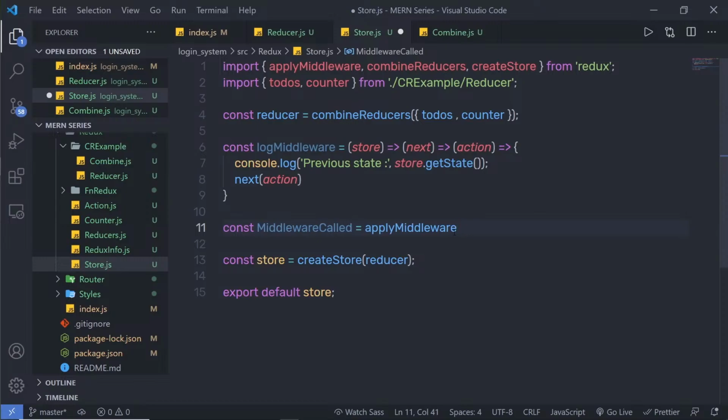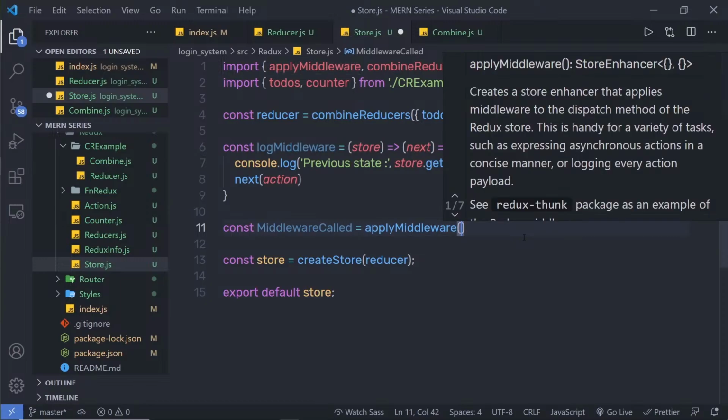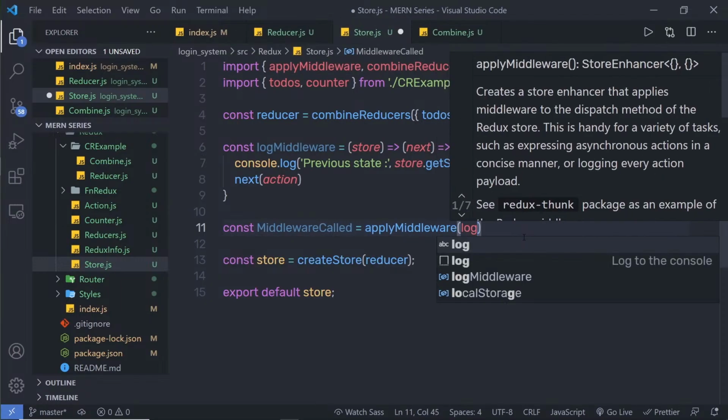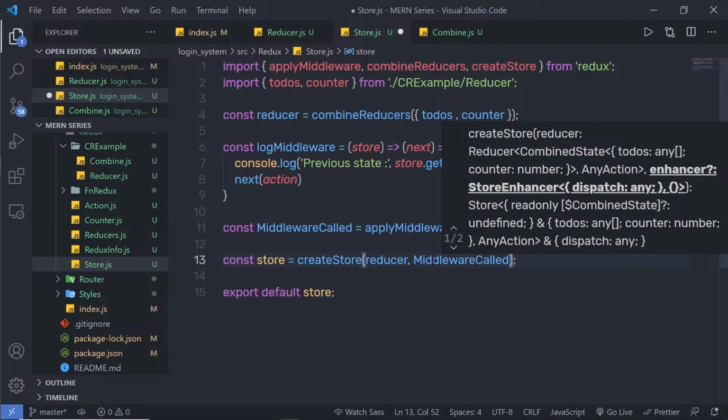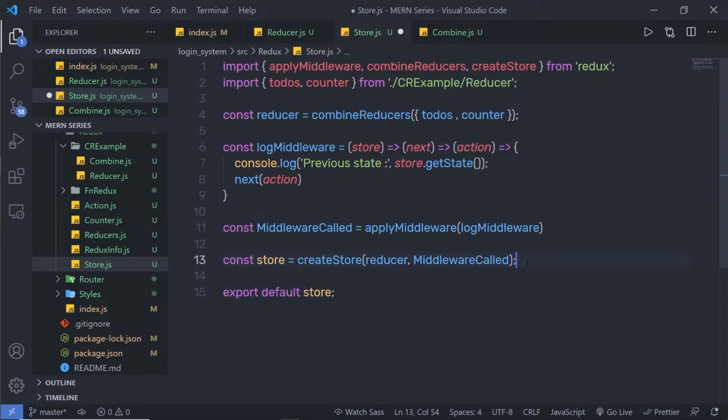Now when I add this method, you can notice VS Code will automatically import that method in these curly braces. So when you want to use this method, you need to first import it. Once you import it from the Redux module, you just pass parentheses and pass your middleware here. I'm going to pass logMiddleware like this. Now once you apply your middleware function, just pass this variable as a second argument to the createStore function, just like this.